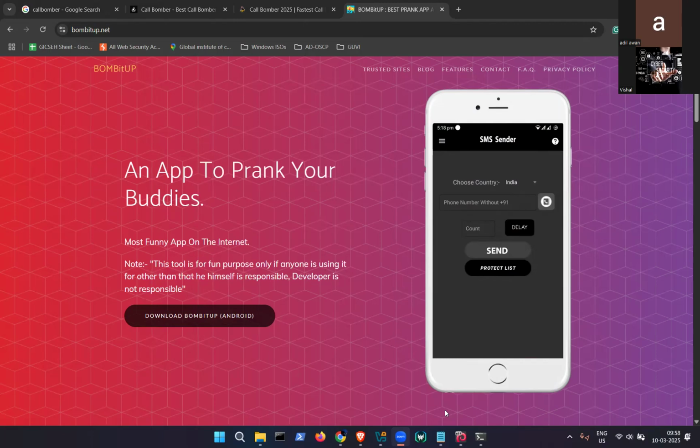Okay, so you can just download this application for Android, and this is only available for Android. You can just click on it, and it will download the application for your Android device, and you can use it. You just have to provide the country code, then the number without any country code, and then you have to provide how many messages you want to send. Though they have a limit of, I guess, 150 to 200 messages at a time, that is more than enough to send towards your target device.